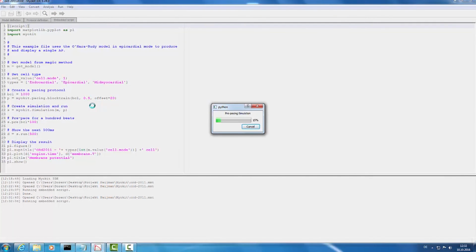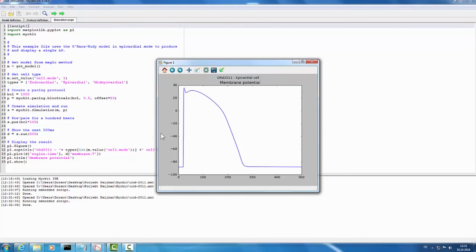If we do this, the MyoKit simulation will begin, and it will calculate this beautiful human ventricular cardiomyocyte action potential. Now, how did we get to this, and how does MyoKit do this, and what can we change? Which changes can we make? That's what I want to show you based on this example.